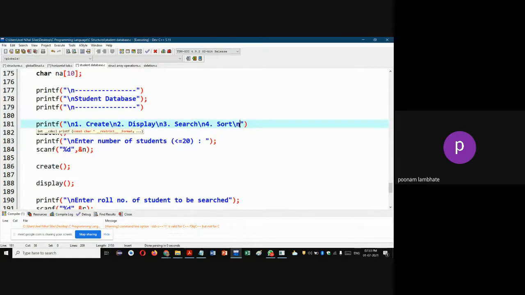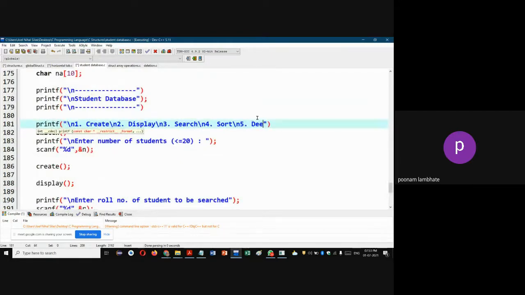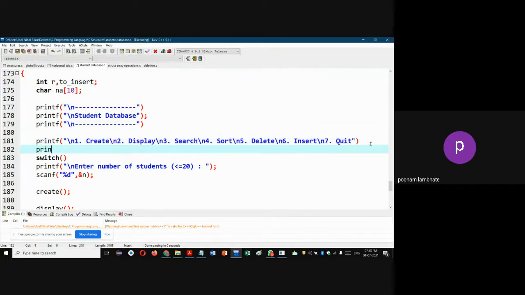After sorting, I can delete a particular record. Then I may want to insert. Okay, and then I may want to quit this process or exit. We have seen such a menu driven program in our simple calculator program. I must ask the user now, enter your choice, or you can say which operation you want to perform. Such questions can be asked over here. Enter your choice.